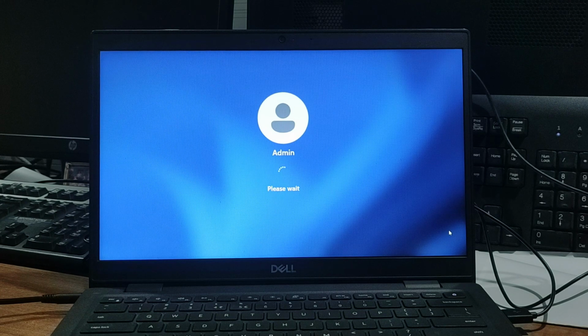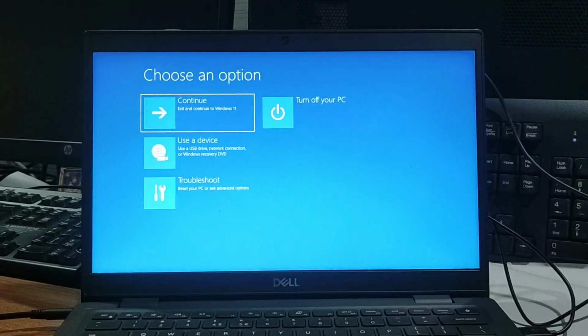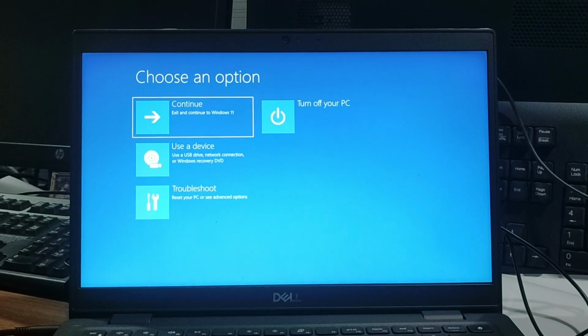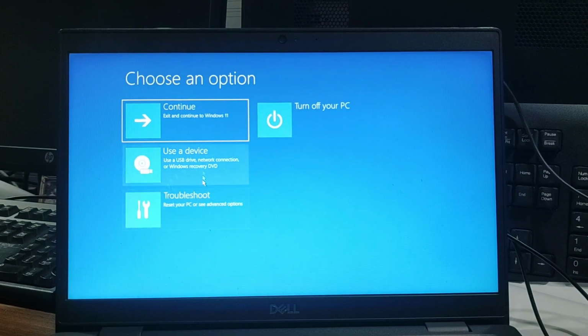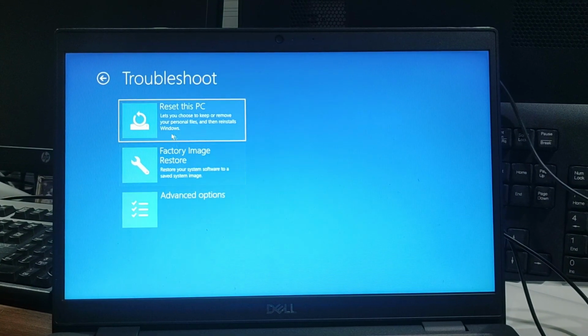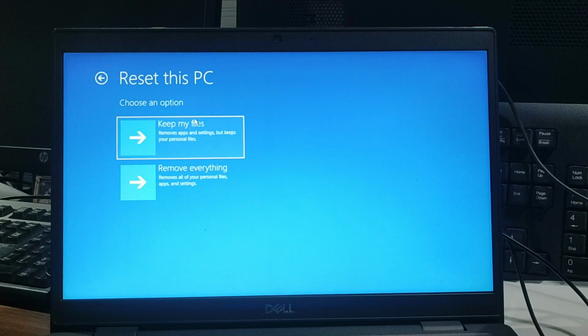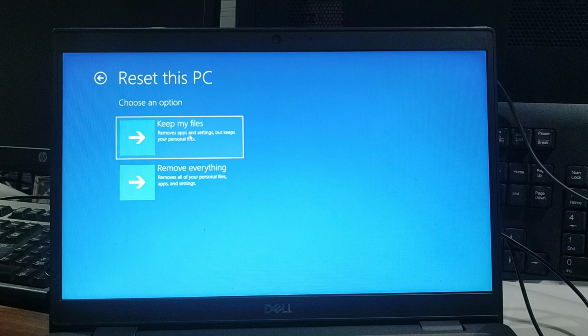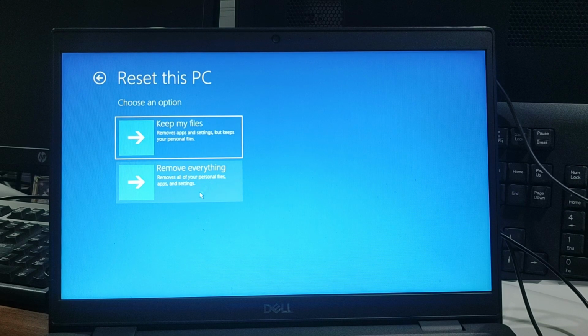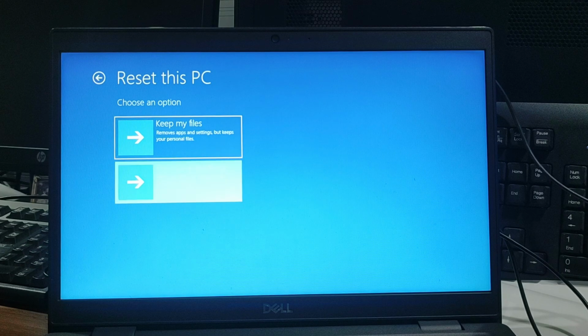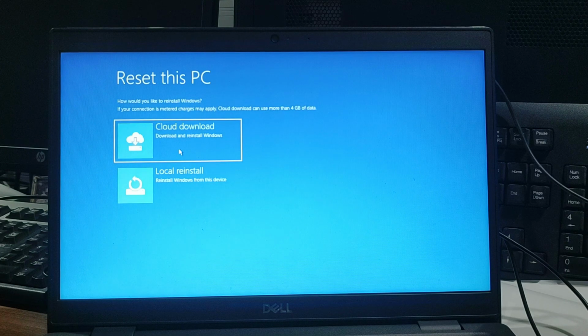Your computer will restart and take you to the advanced startup options menu. On the blue screen that appears, click on troubleshoot. Then select reset this PC. Just like before, you will see two choices. Keep my files, that means keep your personal files but remove apps and settings. And remove everything means wipe all files, apps and settings. Again, I suggest choosing remove everything for a proper reset.